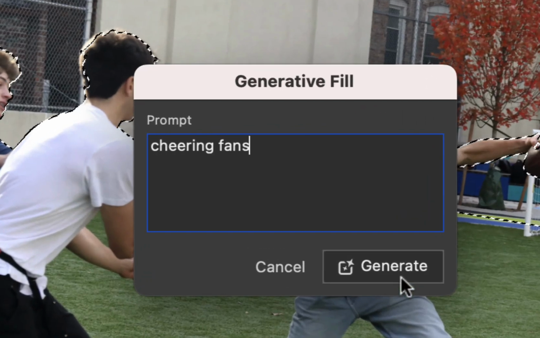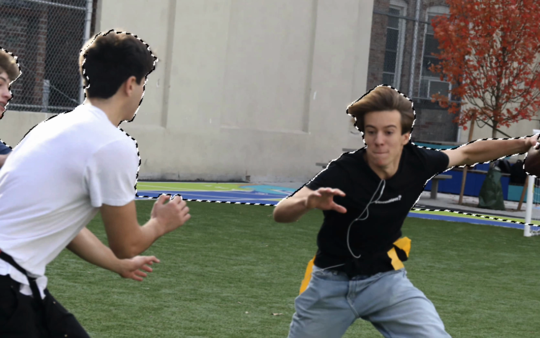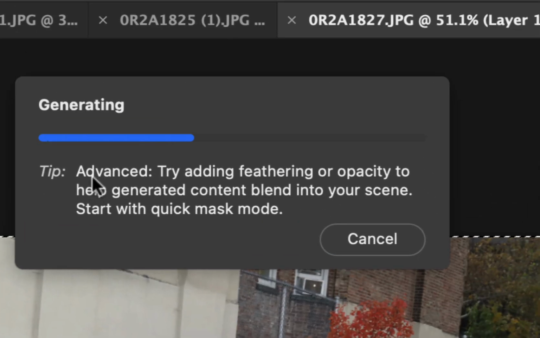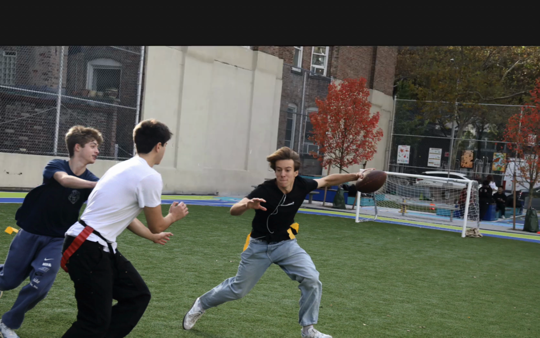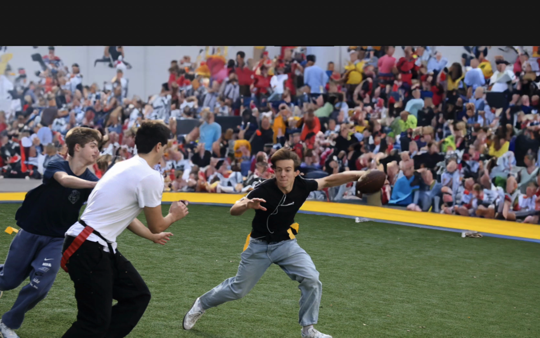All right, we're going to generate. We're going to see what happens. You're going to notice it's going to take a moment as it's working its magic, as it's generating. And each time you do this generative fill, it comes up with something new and unique and different. You guys, that is freaking bananas, right? And so that's one. Here is another one I did that was also cool.